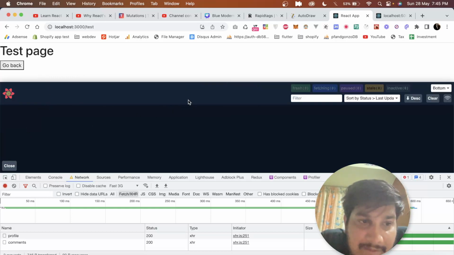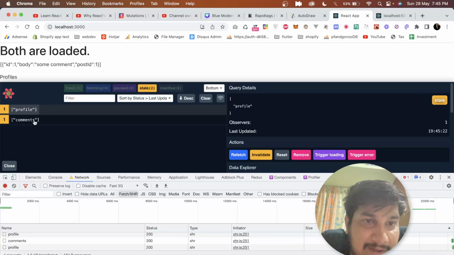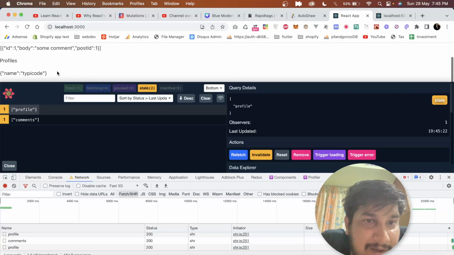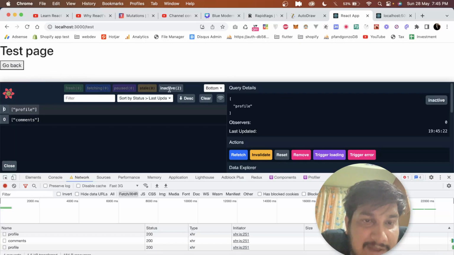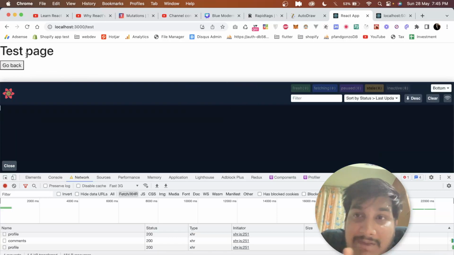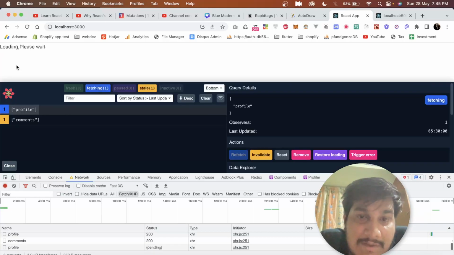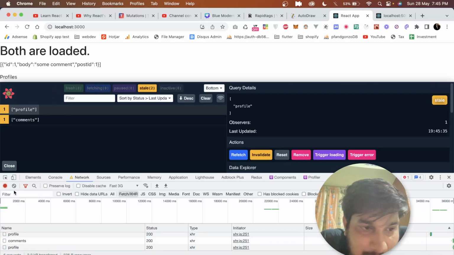It became inactive, which you saw, right? And there is nothing in our cache, anything left. Now if I go back, it fetches again. But as soon as I navigate, it becomes inactive, and the cache is getting cleared. We can't access it and it's gone.